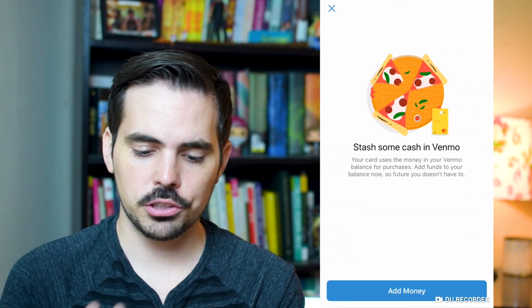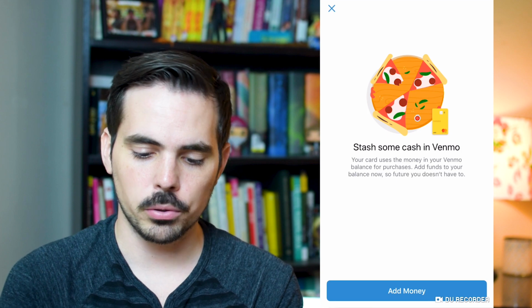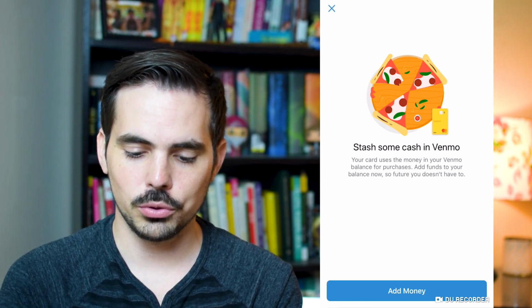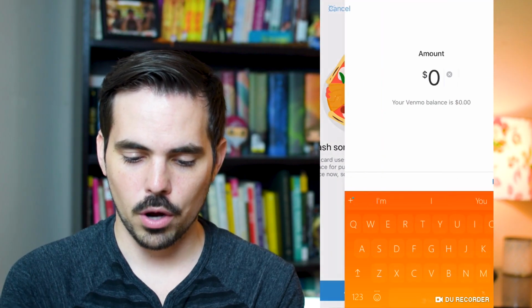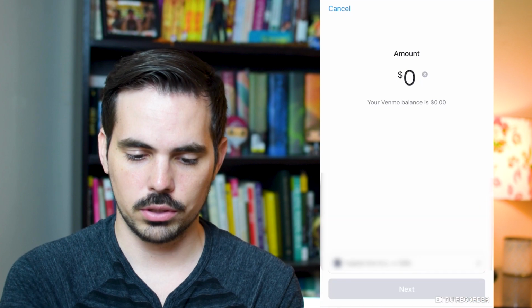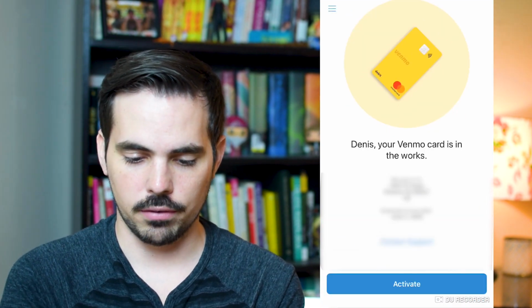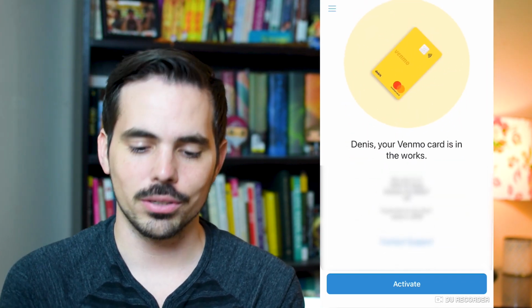And it says, stash some cash in Venmo. It says your card uses the money in your Venmo balance for purchases. Add funds to your balance now so future you doesn't have to. How considerate. So we can hit add money if we want to. I'm gonna hit done or cancel here. Well, it looks like I can't activate it right now, but I'll wait till it comes in the mail and then I can hit activate and get that all taken care of.